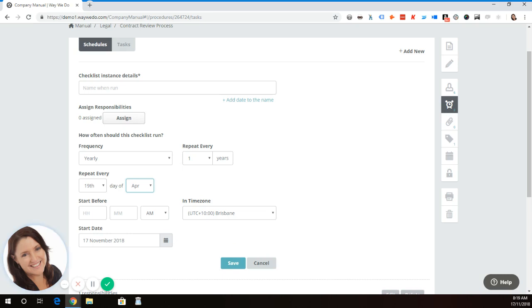And of course, they'll be set in your own time zone or another time zone should that person be in another part of the country or another country altogether. And then you can set a start date, and so that's when the schedule will be activated or active from, and it means that if this is to be repeated every week or every month, for example, then it's going to start from that particular date.